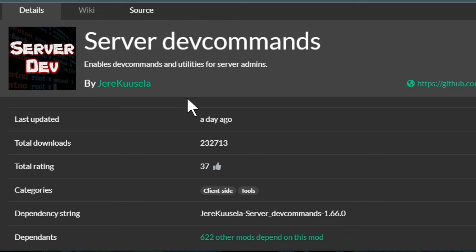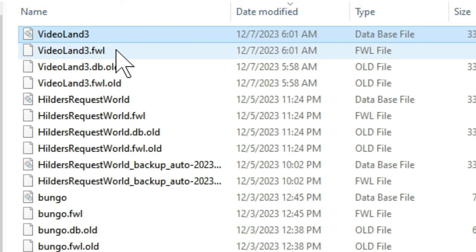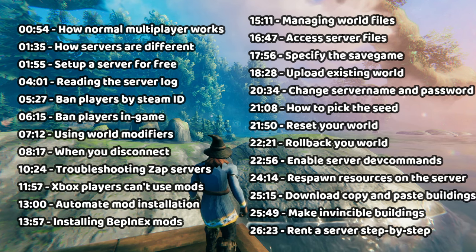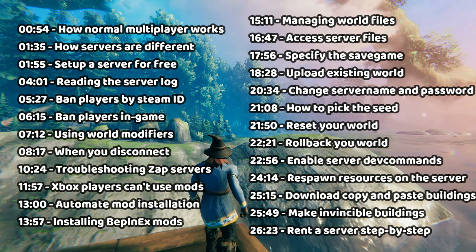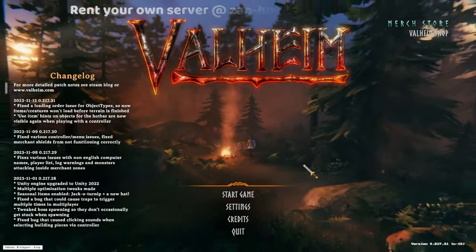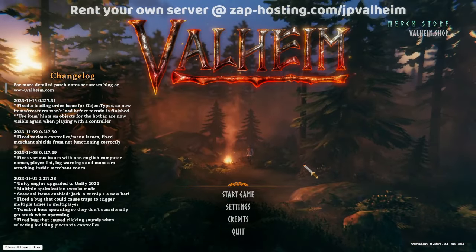We'll also cover some mods that'll greatly simplify your life as a server admin, and we'll cover the Valheim save world. Your Valheim world is in two files, a database file and an FWL file, and you're gonna get used to moving these around. Feel free to pause the video here and use these timestamps to go to the exact section that you want. But for now, let's start with the basics.